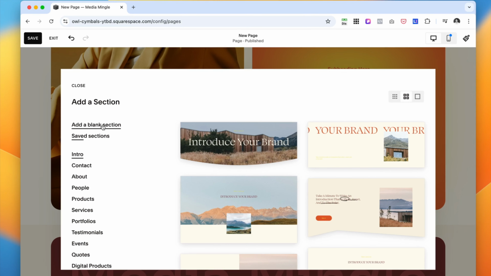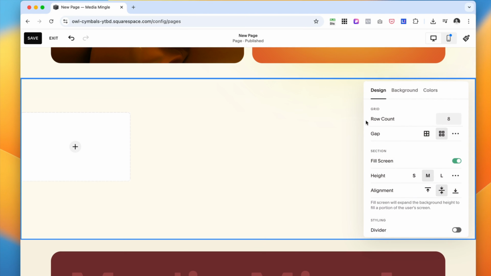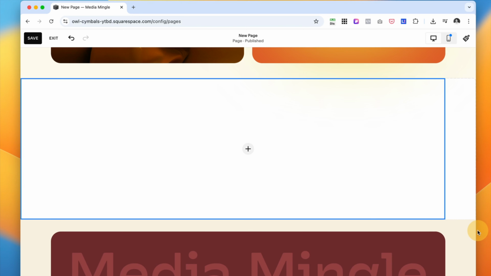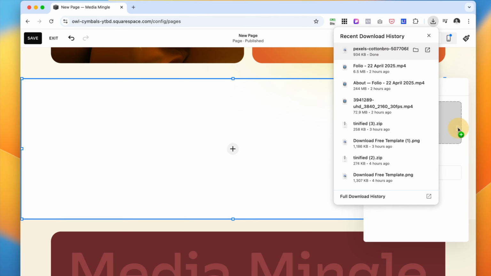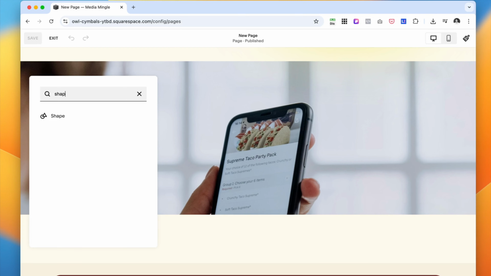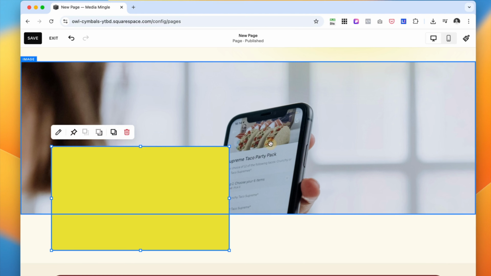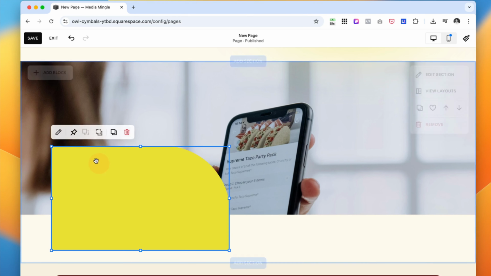Here's another one. I'm gonna add an image block, and I want to make sure that there is no margin on the top or at the bottom. So I'm gonna select for the section fit the screen, and I'm gonna extend this. And let's click image, upload, add a shape block. I'm gonna place it here. Create a rounded corner, but just on one side, like that.